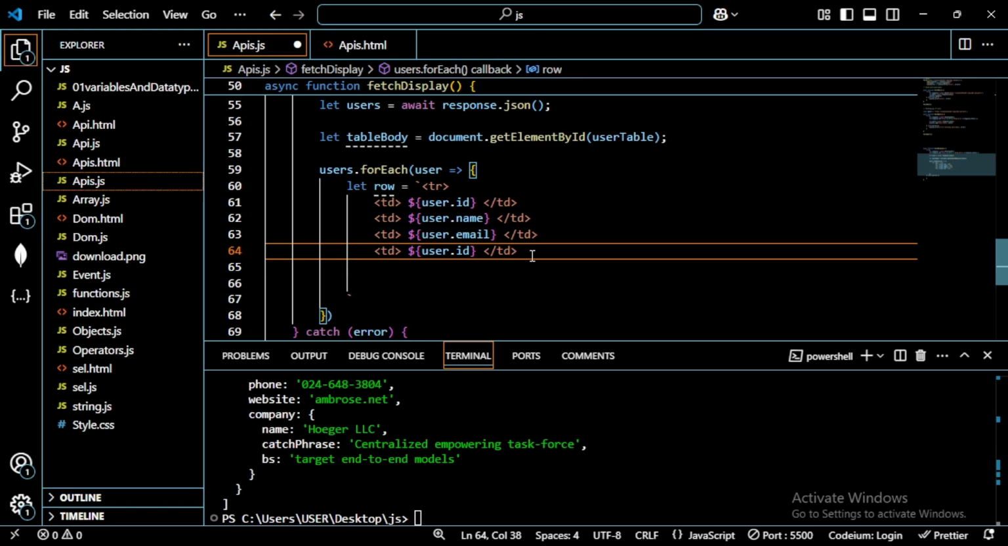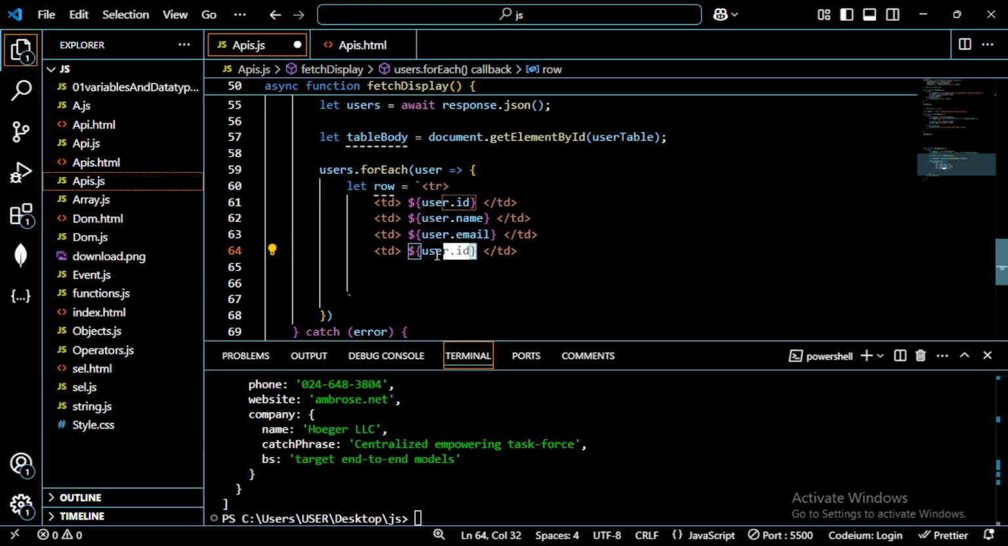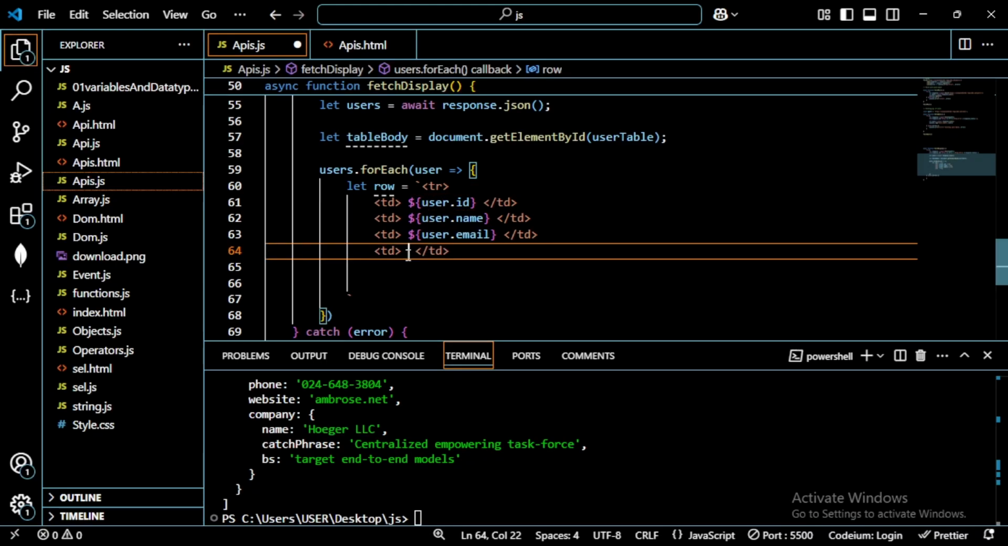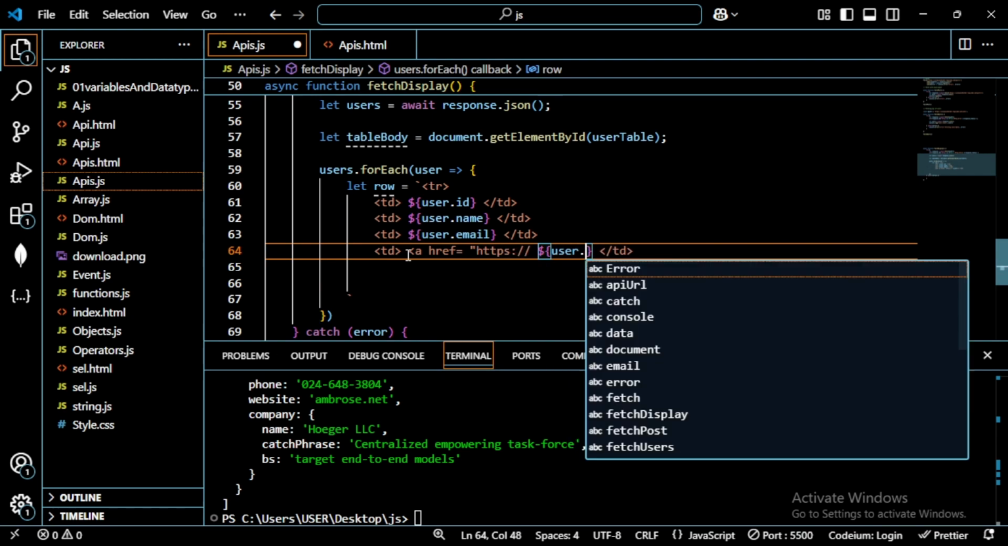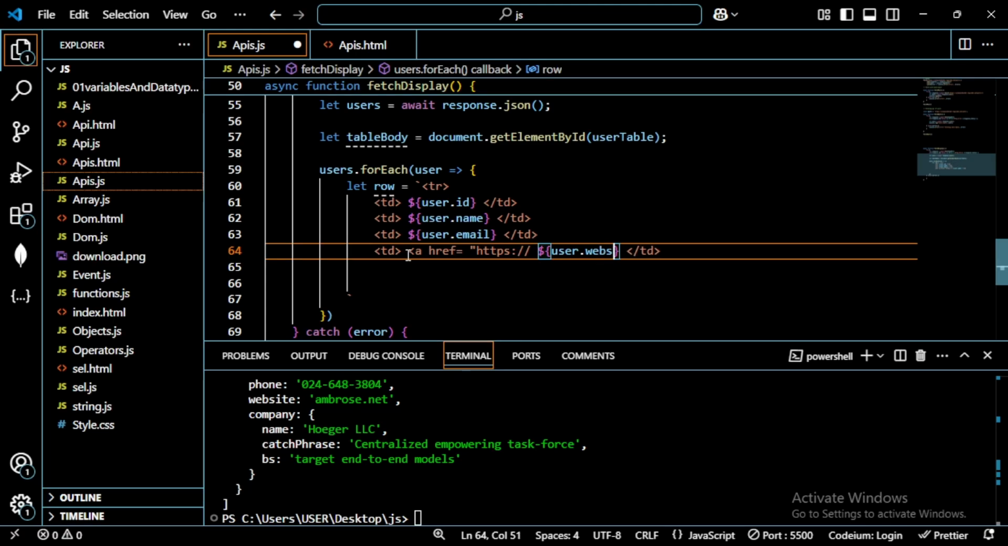So within this one now, we'll be creating a what? A link. So the link will be what? Anchor tag. Then I'll create within my href. Then don't forget this is an attribute, http user dot website. So we have this. So now we close this back.